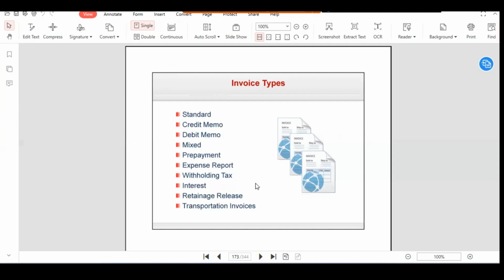Then there is mixed, which can usually be either positive or negative, but we don't use mixed too frequently. Prepayment is like an advance. It is an advance that you are paying to your supplier for a particular purchase order, and as and when the final payment is made, it needs to be adjusted.